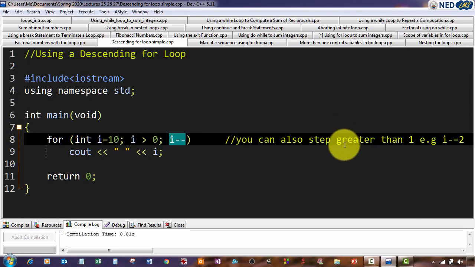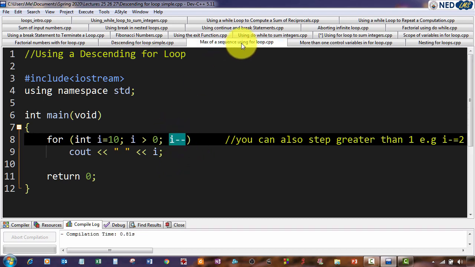I could have also given a step of i minus equals 2. So if you want to take steps bigger than 1, you could write i equals i minus 2, or i minus equals 2, or maybe 3, or i plus equals 3. So you can take bigger steps, and it's not necessary to take single increment or decrement steps.